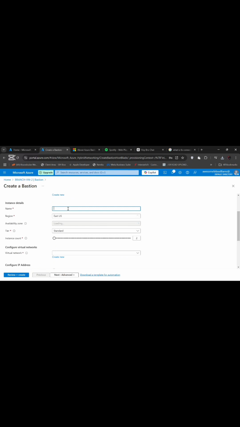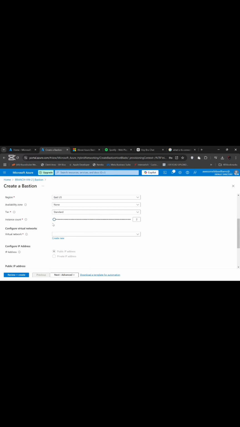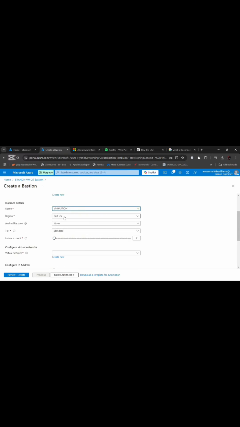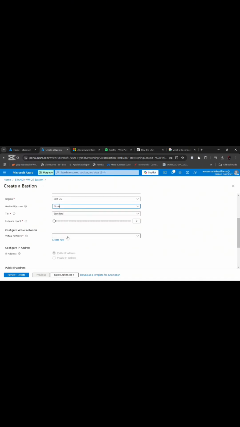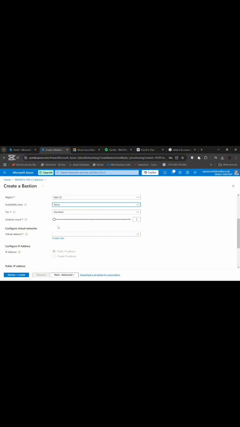So we are going to deploy our Bastion. I'm going to configure this manually so we see how this can be done. So I'm going to call this VM Bastion, so I remember. The region is East US, I'll leave it here. Availability zone, I won't select anything here. Tier is standard.